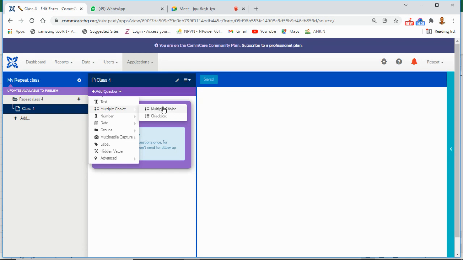And the checkbox is for when you have to make multiple selections. Maybe you have colors, and you are asked to select your favorite color. You have white, red, blue, green, so you can select maybe white and red. In that case, you use a checkbox.